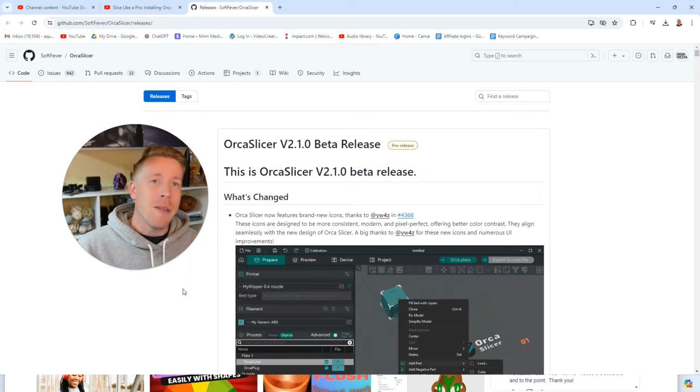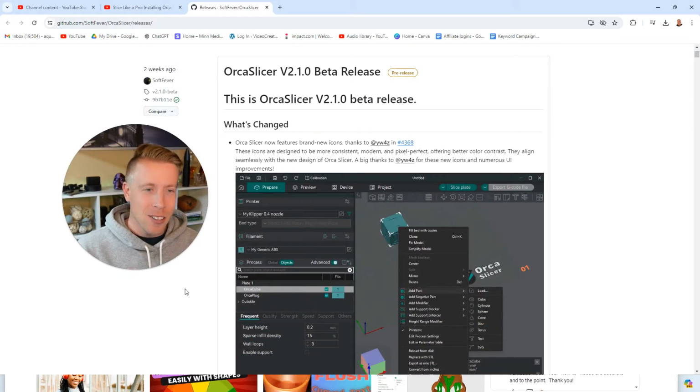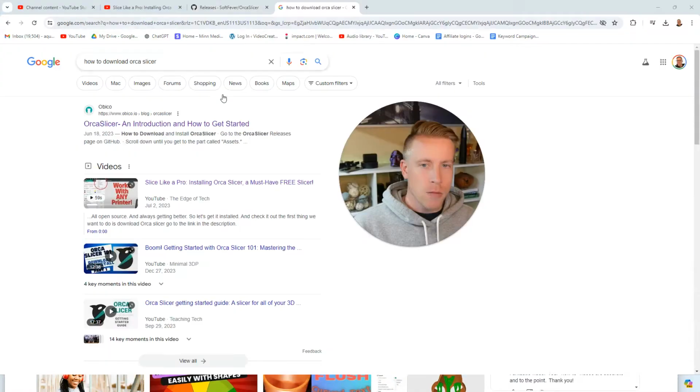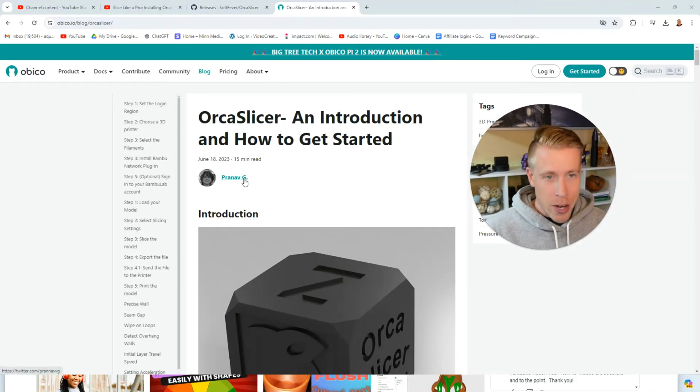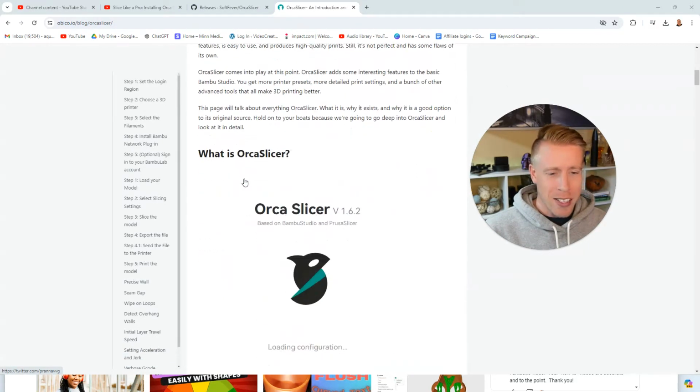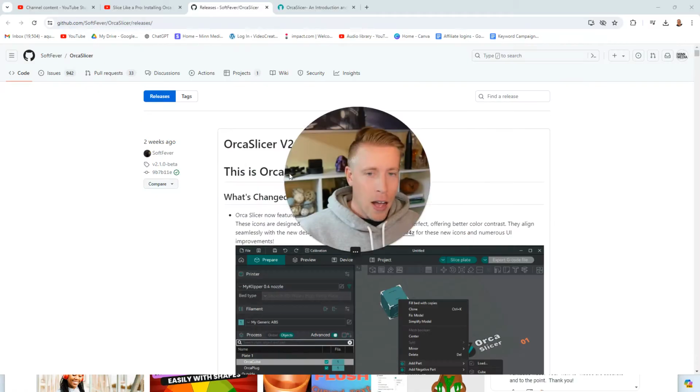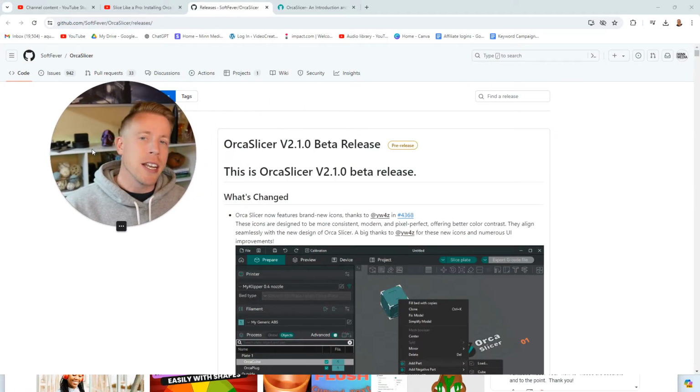This took me a hot minute to figure out how to download and install. If you Google how to download Orca Slicer, some links come up and you come here. This is a tutorial, but honestly, I just got super confused. I eventually found the link, which is on github.com.